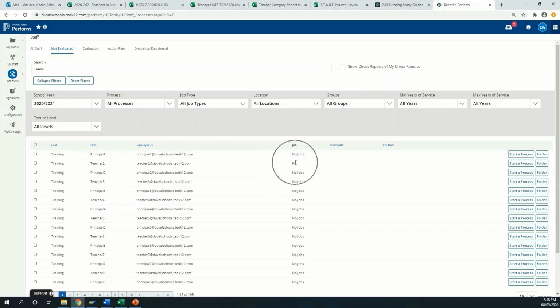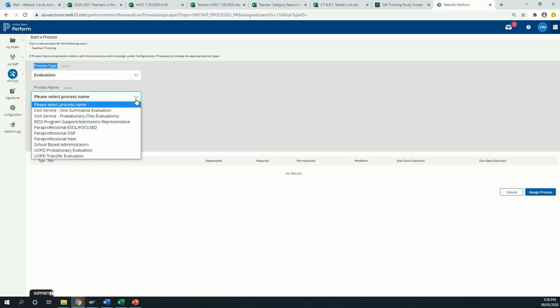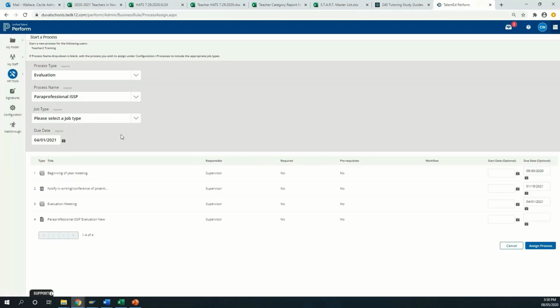And so we see our paraprofessional friend here. We're going to click Start a Process on that line. Make sure you verify the name here of the para you're choosing. And then for process name, you're going to select Evaluation. For the process type, I'm sorry. For the process name now, you're going to select one of the 3 choices here. We'll choose ISSP, but you choose whatever role is applicable to the para you're working with. And then for job type, you're going to check that abbreviation, that PP for paraprofessional.